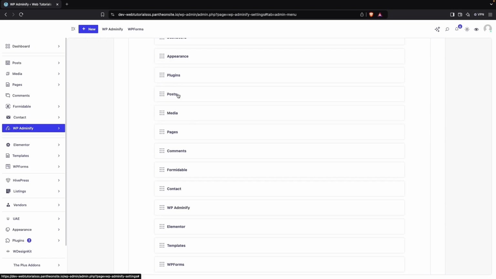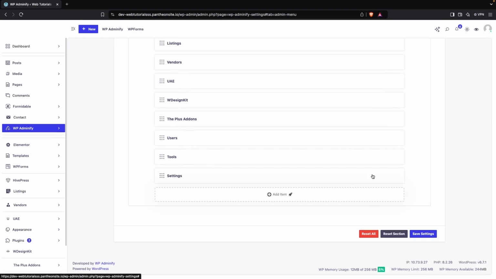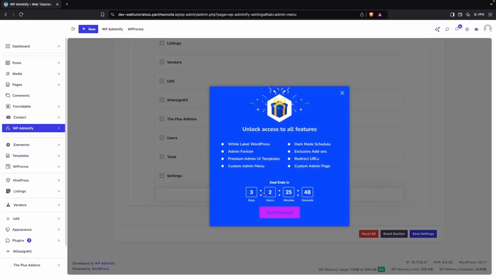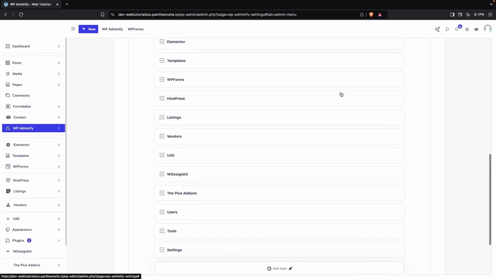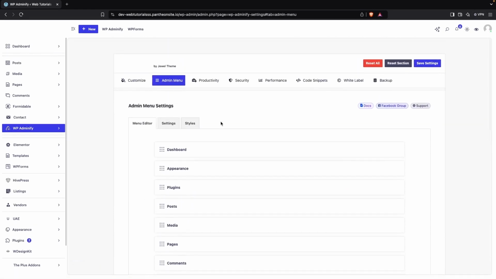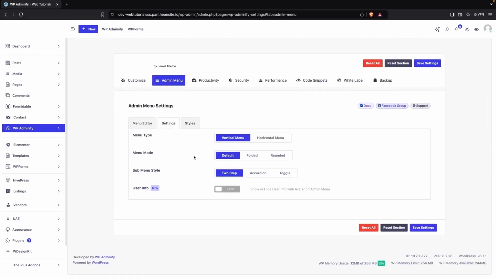Okay, so I think now this is looking fine. And now what we have to do is click on save settings. And if I wanted to add a new item here, I think this is part of the Pro version, so we can't actually do that. After this we have to go inside the settings. So we have the option of the settings.